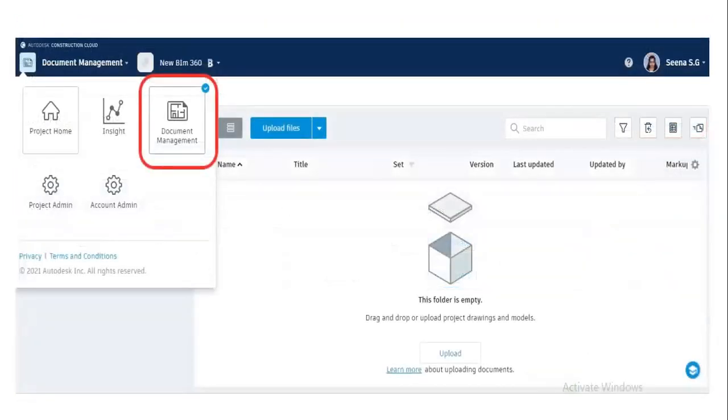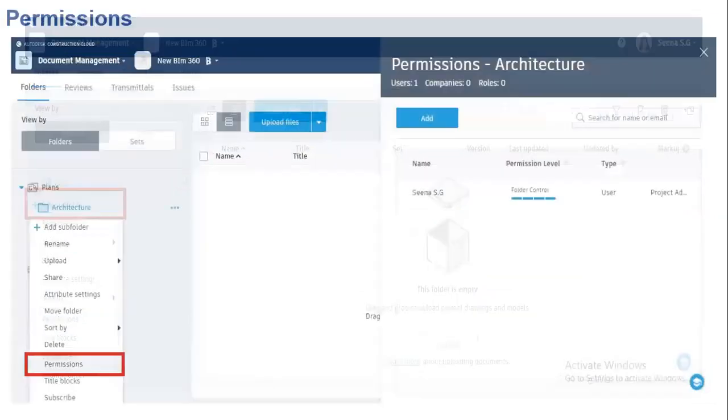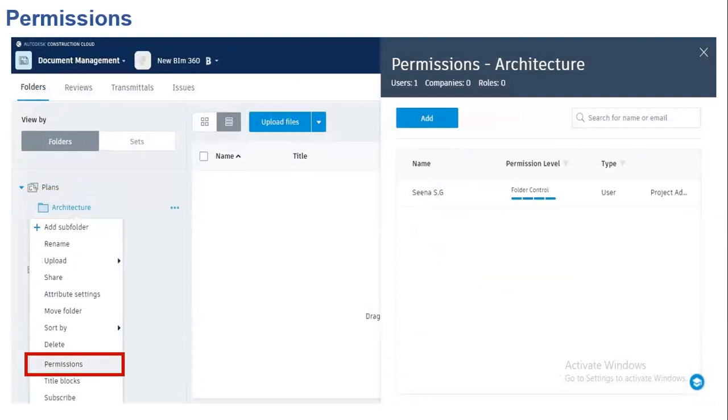Then go to document management. We want to upload documents. Before uploading documents, we can add subfolders. Just right click on the default plan folder, then click on the add subfolder option. This is the option. And then after creating a folder, we want to allow permissions. Again, just right click on the same folder or the subfolder. We can add permission to the team members.